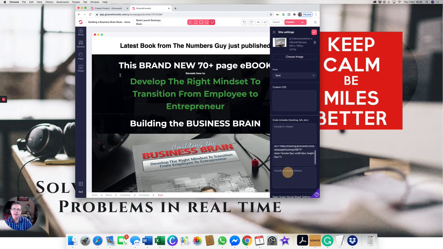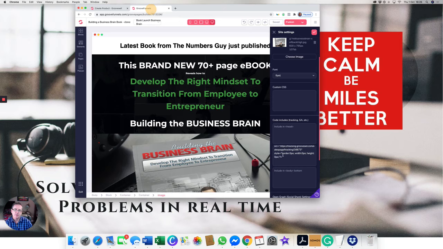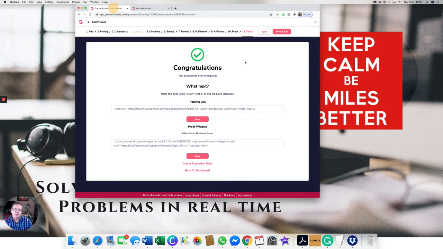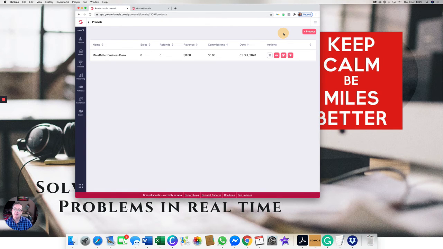Then we're going to add in from the other side, we're going to take in the widget of the proof and we're going to add that into the page here and copy down. We want to remember to save, so that it saves to the system. Because again, Groove pages, if you don't save continuously, you can lose your data. So that is how we set up a Groove funnel product.